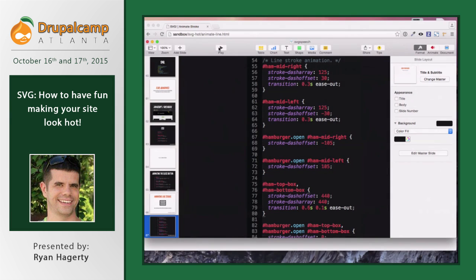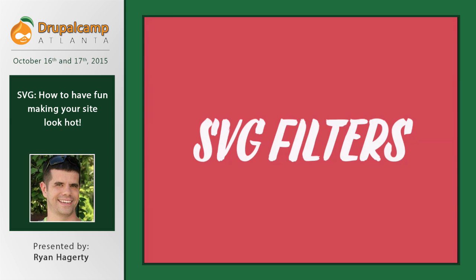So yeah, that's pretty cool. All right, SVG filters. Now this is a really cool thing I don't think a lot of people have used yet. It allows you to apply Photoshop-like filters to your SVG work.